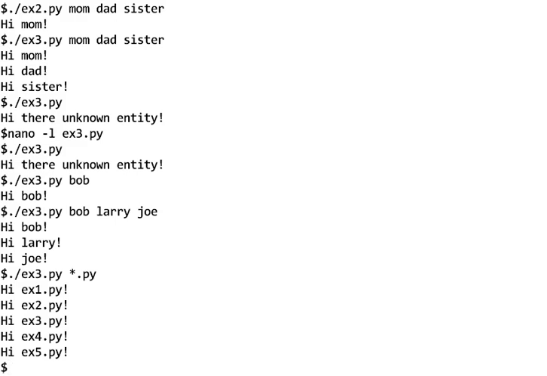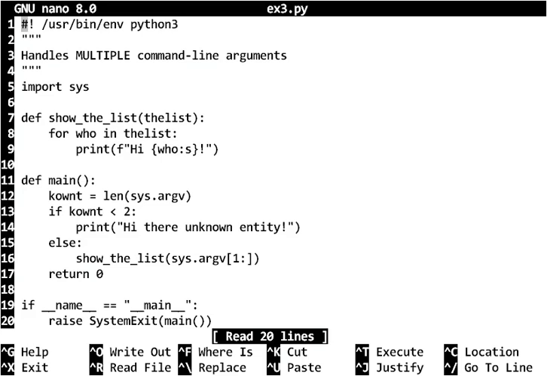I'm pretty happy. I've got only one real problem, and that is show the list is a really long name. I'd like to change that name to something else. I could go through with the arrow keys and change line 7 and then go down and change line 16, but that's a lot of work. I'd like to use search and replace.